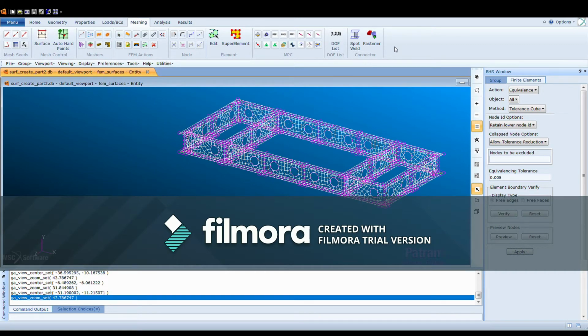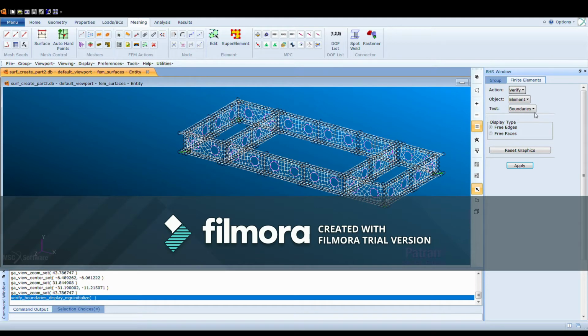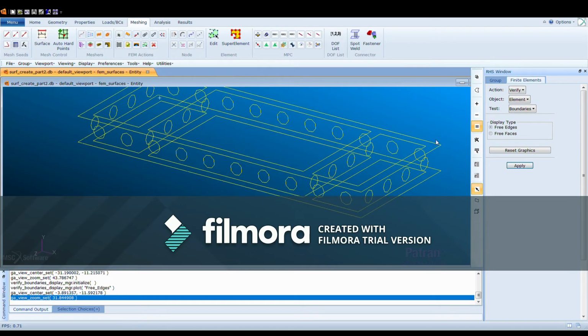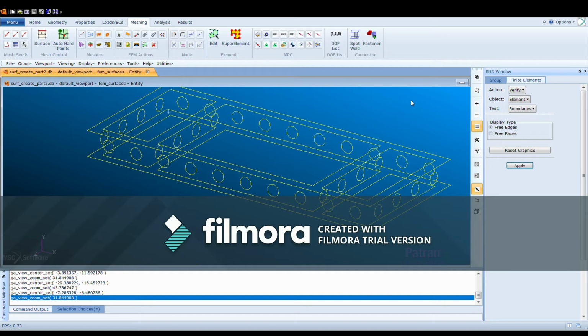Our next step after the equivalence nodes is we're going to show the element free edges, and we're going to go to verify, element boundaries, and the display type, we're going to go free edges, and we're going to click apply. So that's the free edges of our workshop.